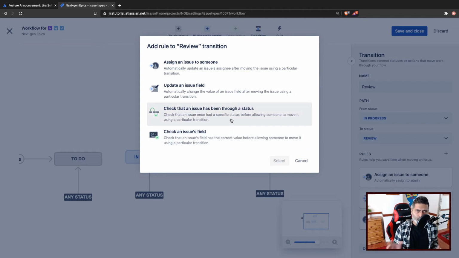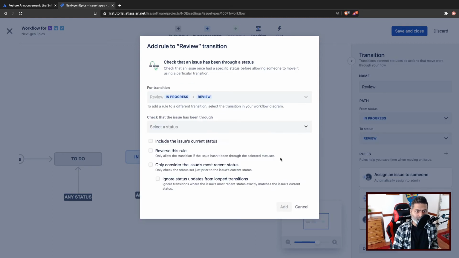So I think these rules are a bit of a combination of conditions and validators and post functions all into one, and they are calling it rules. Because when you check for an issue field value, it is like a validator. And when you check that an issue has been through a status or restrict who can do what, then it is a condition. And when you update something, it is a post function. So interesting. I quite like it.